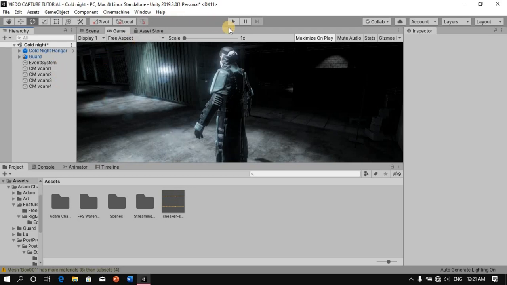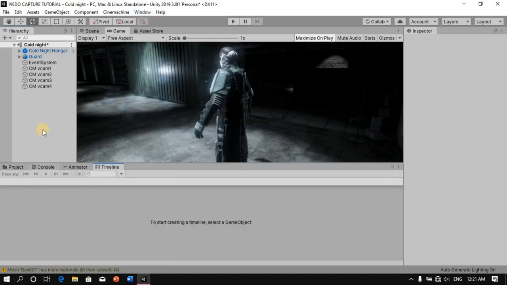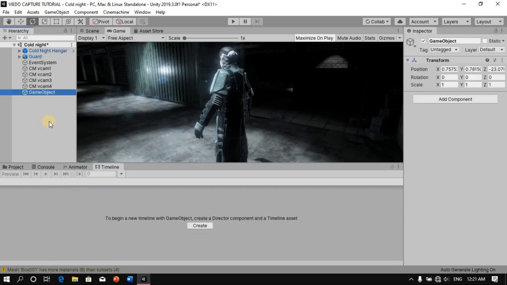We're going to go to our Window here and say Sequencing and then Timeline. So we're going to click that. Then we're going to create an empty game object that's going to hold our timeline content. So I'm going to rename this to Timeline.